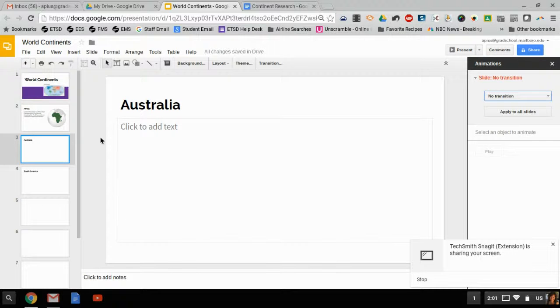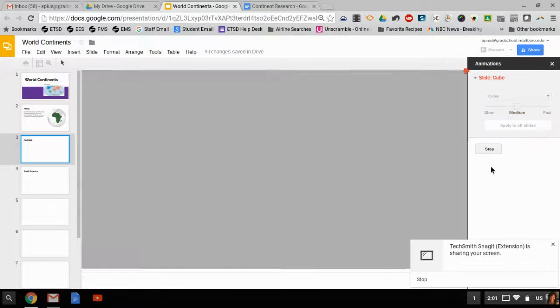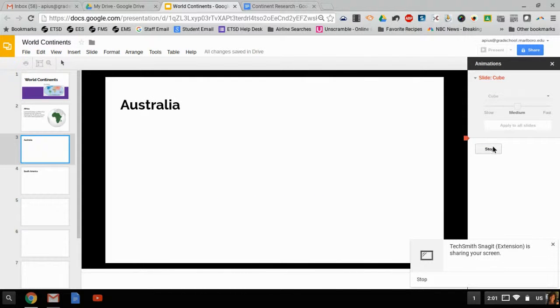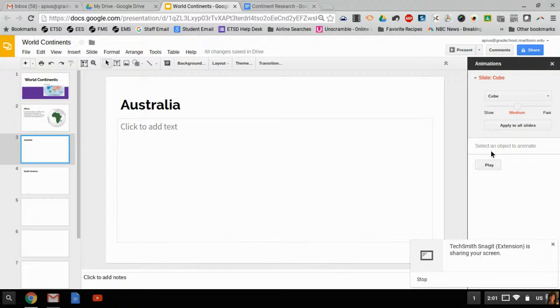So there are a number of transitions that you can choose from, such as fade, sliding from left to right. I think in this case, cube is a cool one to use. And I can choose whether I want this transition to be fast or slow. I'm going to choose it to be a medium speed, and I'm going to ask it to apply to all slides. And hopefully, we'll see how that looks. Looks pretty nice, right? So we're going to apply that to all slides.